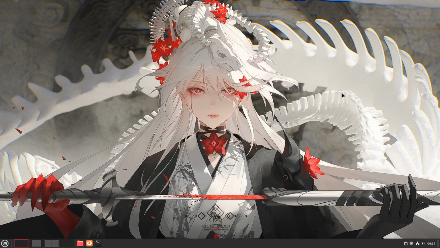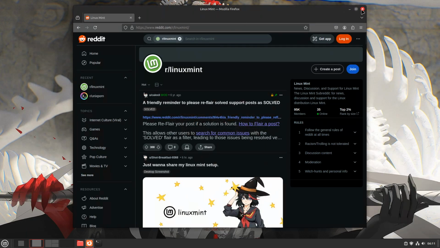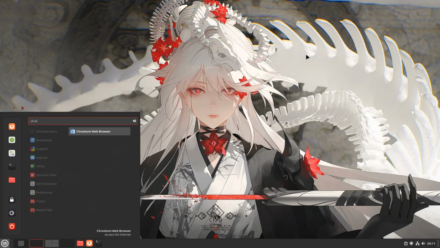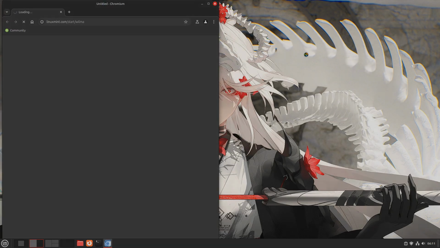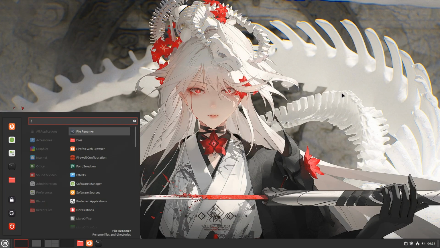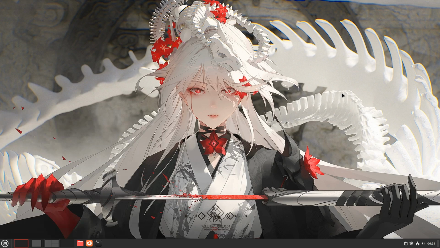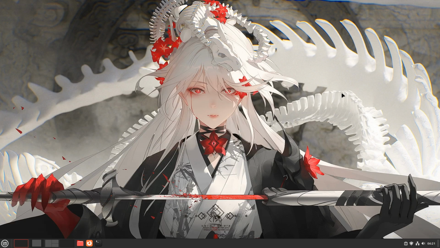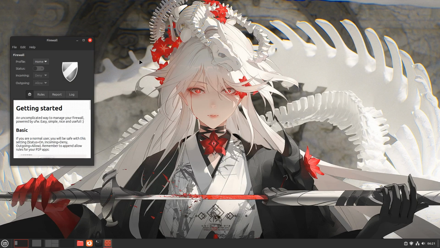Next, when it comes to security, Linux is out of the box more secure than Windows. And most Windows viruses will not work on Linux. To add some extra protection, I'll show you some things you can do. First, search for a program called Firewall, give it the password and toggle it on. The deny incoming and allow outgoing will be more than sufficient for most users.